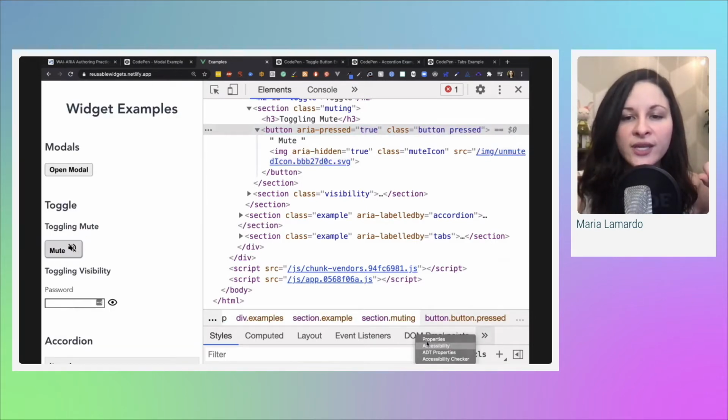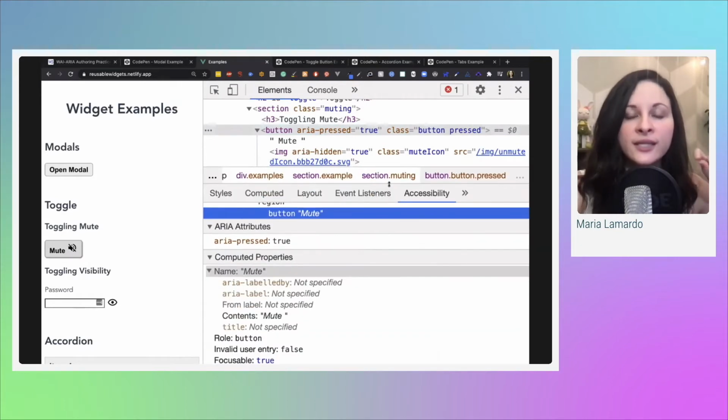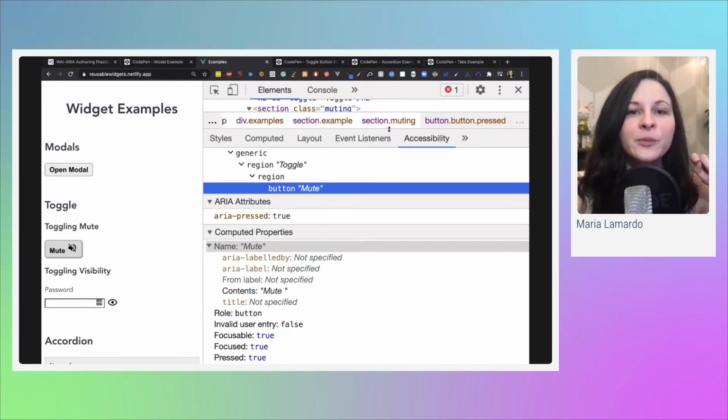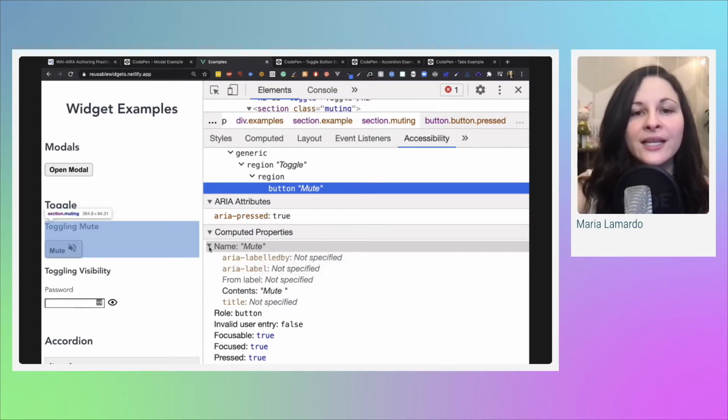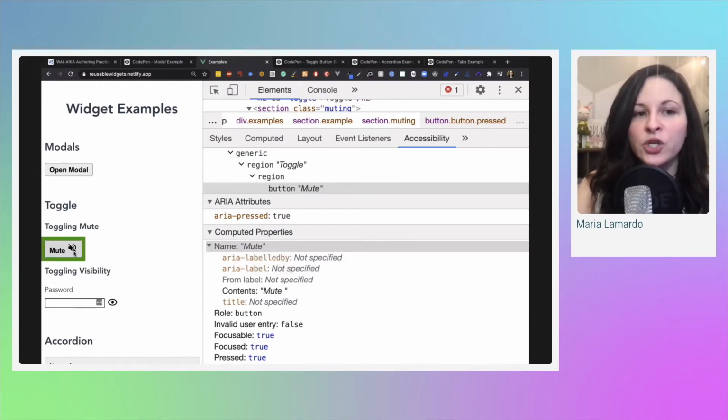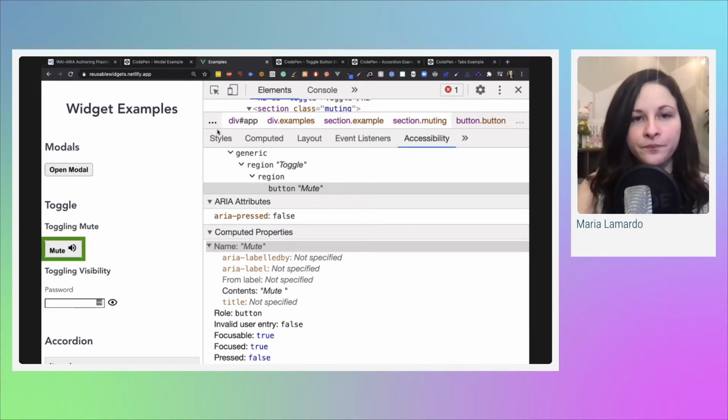And you can also see, and I'm in Chrome, in the Chrome DevTools, and I'm inside the accessibility tab, then you could see that inside the computed properties, the name for this element is still mute. So even if I'm toggling it on, and you could see the ARIA pressed inside the ARIA attributes it's switching, you could see that the accessible name for this element remains the same. So that's what we want to see.